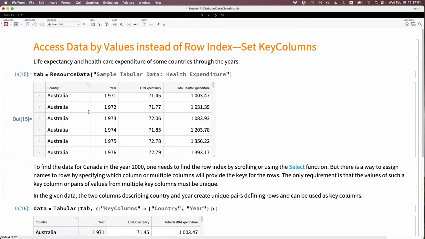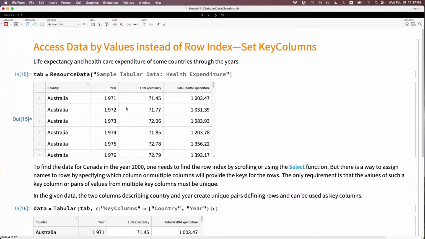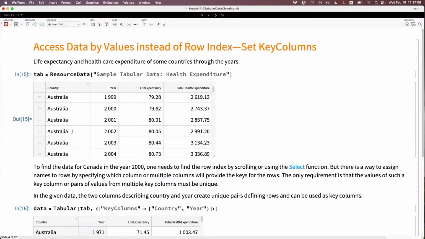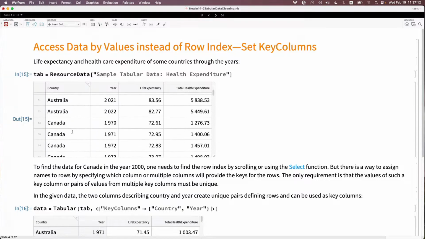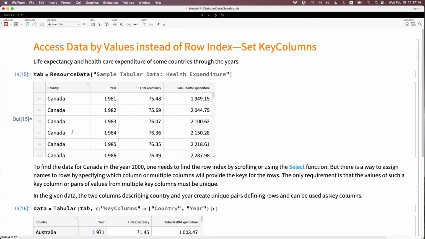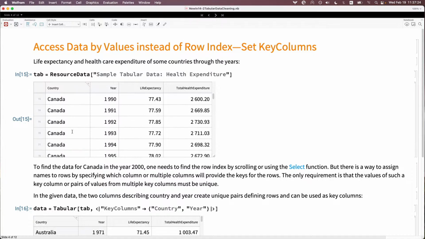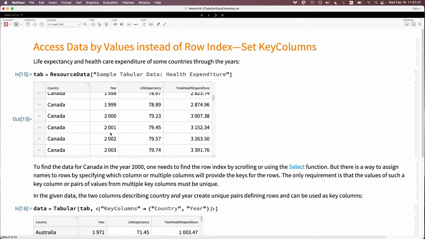And so when you look at this tabular here, here we have data for Australia through the years, right? And so it keeps going through the years. Then eventually it switches to Canada, and it goes through the years. So if, for example, we would like to know what was the data for Canada in the year 2000, either I would need to keep scrolling, right, to find which row it is, which is not such a good idea, I think, because it takes time. Or the other option is to use select with two conditions on the column of the country or column on the year.